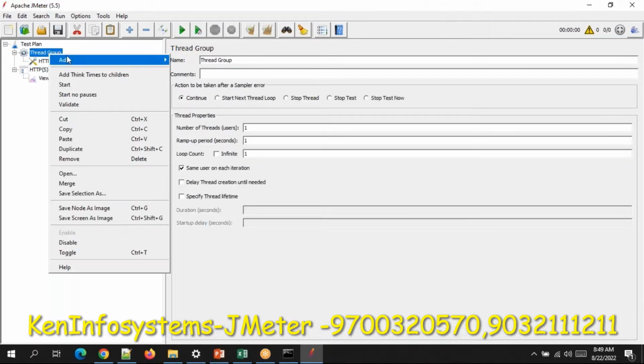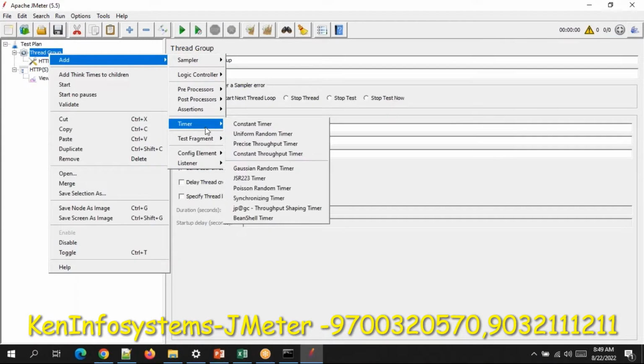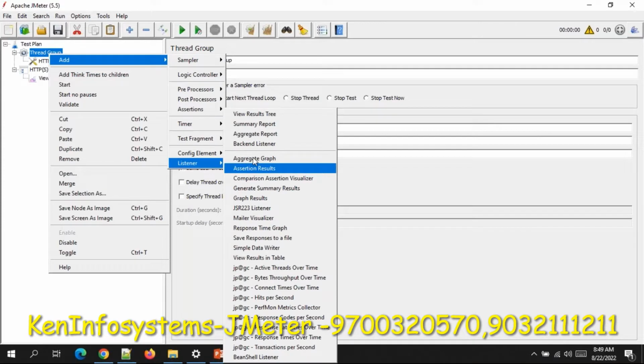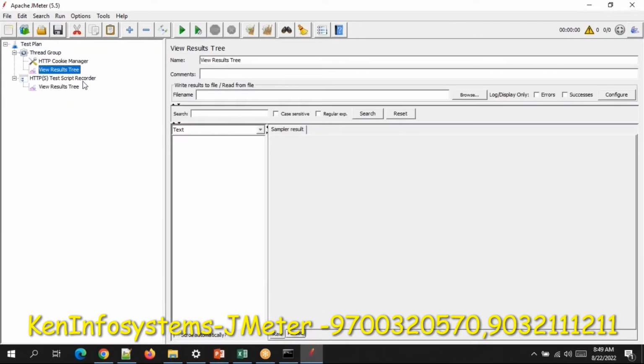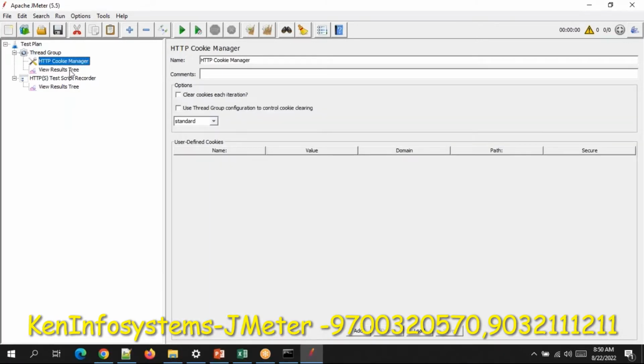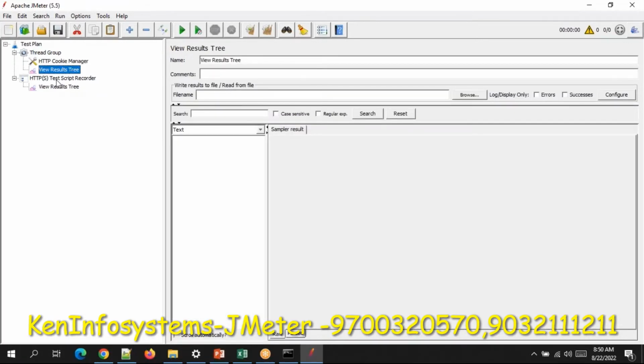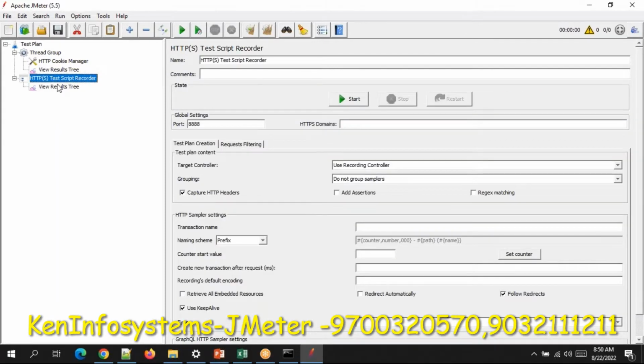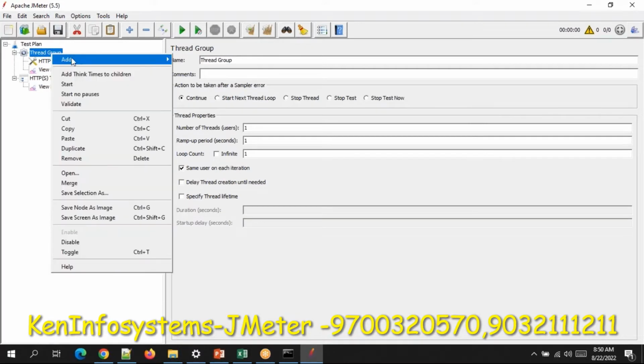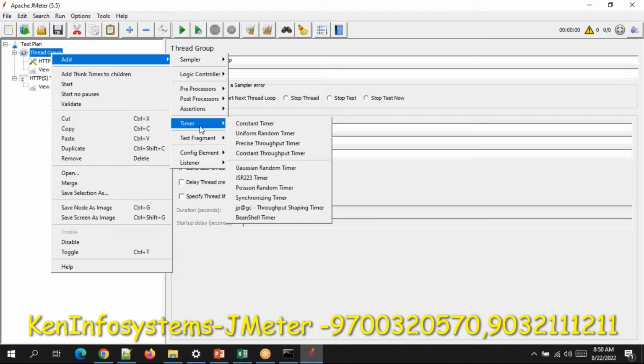So also you can add view results tree listeners. These two we can add after recording also. It's not mandatory to add them during recording. The mandatory things we need to add for recording are these two. Okay, and another thing, if you want, you can add the recording controller.